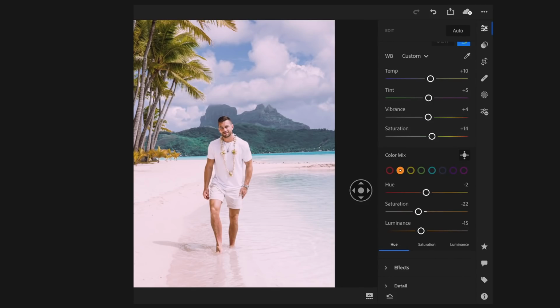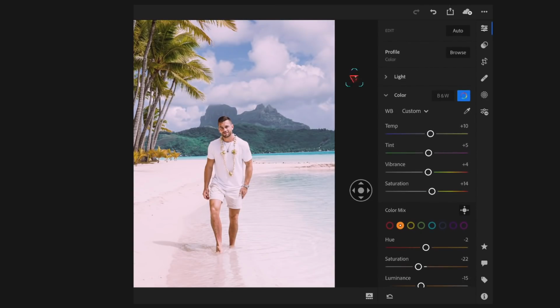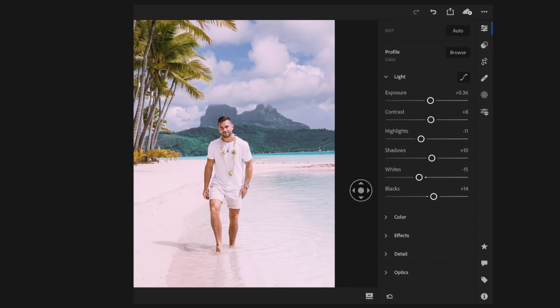So when you're happy with a skin tone, stop. So pretty much neutral for me, -2, it's looking okay. I'm going to go quickly up to my light section, and I'm going to show you that if we wanted to play around with the highlights here, you'll see that it will help pull in the tones on my skin here. However, you are adjusting the whole image.